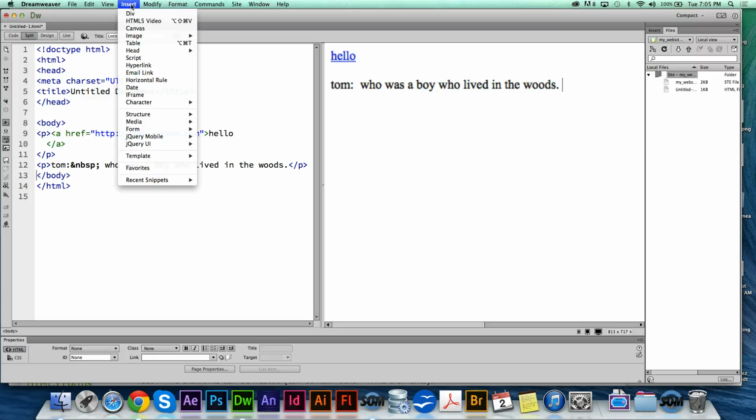Insert, let's see. They moved everything around, so I have no idea where the stuff is anymore. Character, yeah. If you go to your insert menu at the top, and you come down to character, you'll see a list of special characters. Non-breaking space would insert another one of these. But you can also insert a copyright symbol, a registered trademark, a pound sign, what's called an M dash or an N dash, which are longer dashes, right?